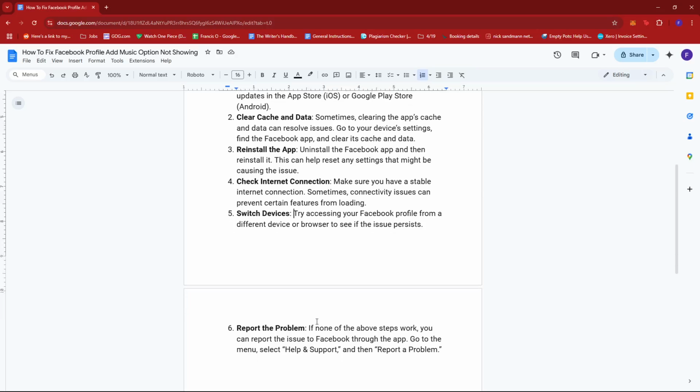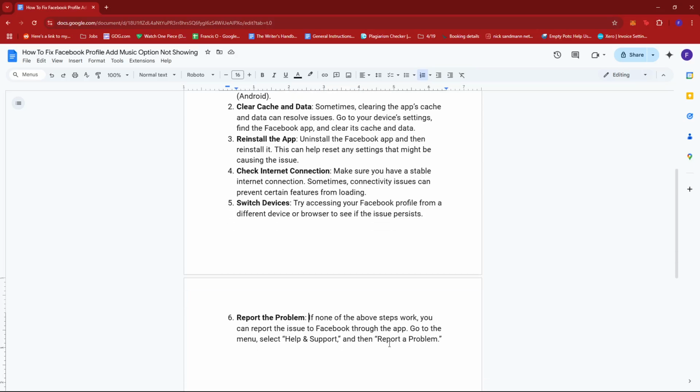And then lastly, if none of the above steps work, you can report the issue to Facebook through the app. You can do this by heading to the menu, select Help and Support, and then report a problem.